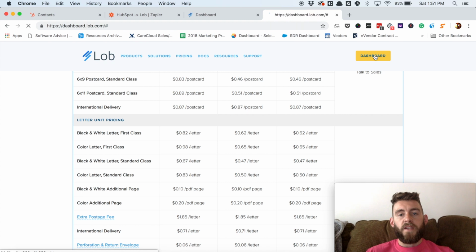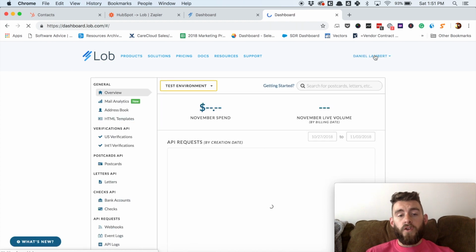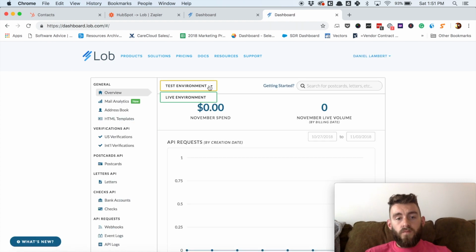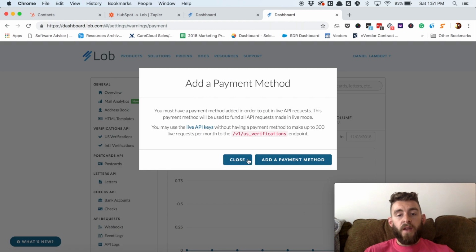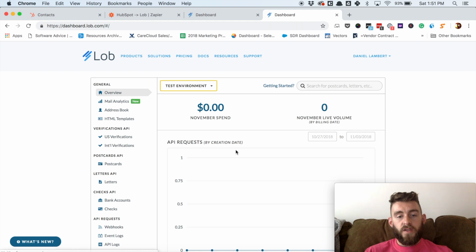So I'm going to jump into my dashboard. This is what it's going to look like for you after you create an account. You have a test and a live environment. I don't have a payment method associated with this because this isn't my real account. This is just a dummy one. So I have the test environment enabled, which is perfect because you can set up everything and test it right within here.